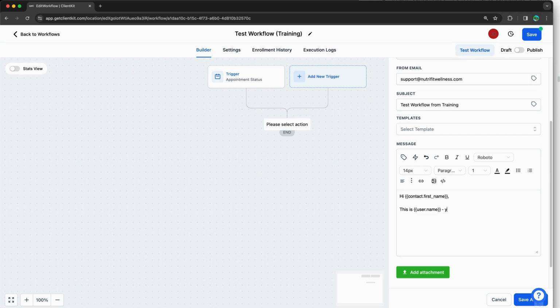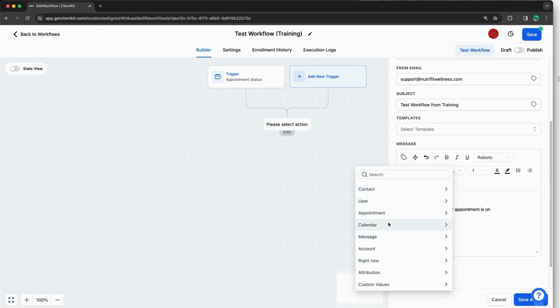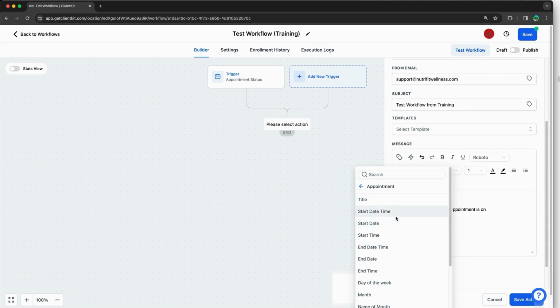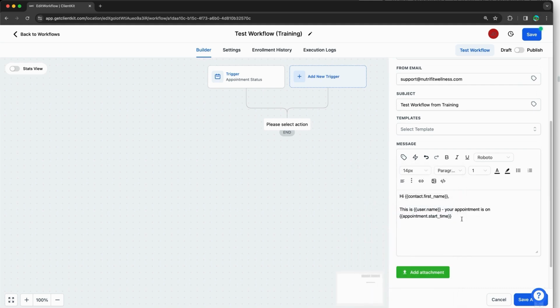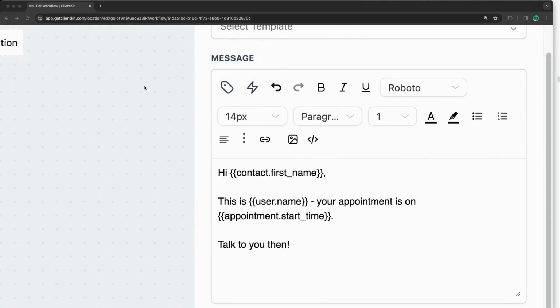And then your appointment is on, and then I can go over here and add a custom value. Again, I can go in and put appointment, and then I can put start date and time. Beautiful. Talk to you then. All right. Now, over here inside of the builder, you will see that it does allow us to have the custom values there. Let me zoom in for you and show you a little bit more right here, right? So it does allow us to have custom values here.